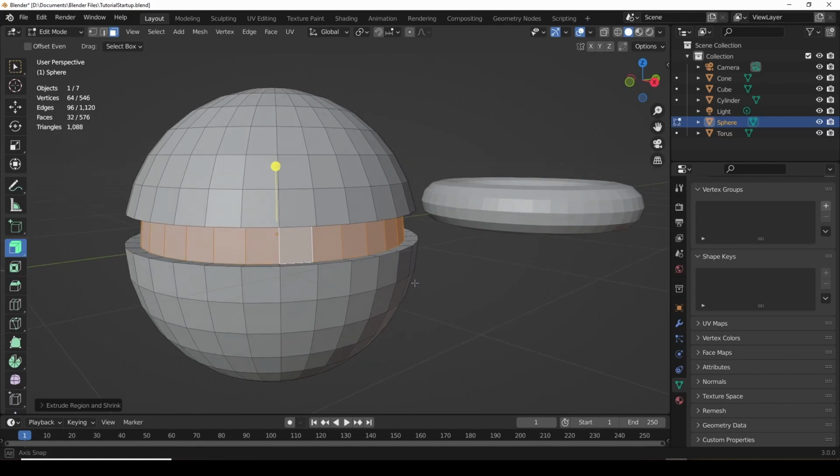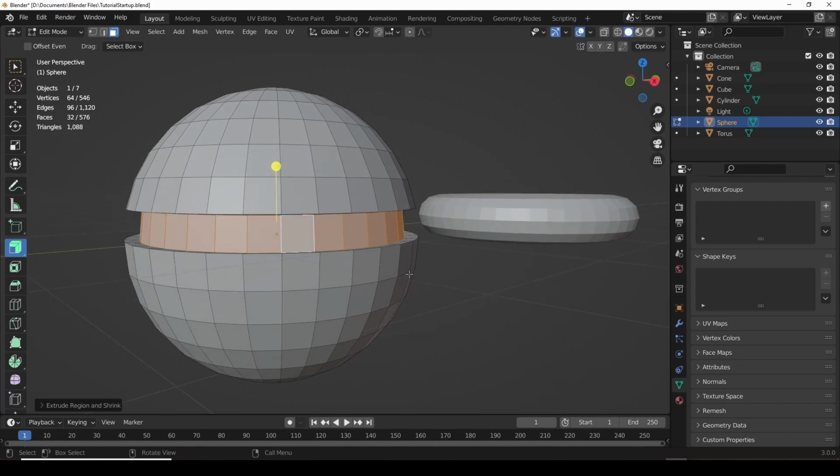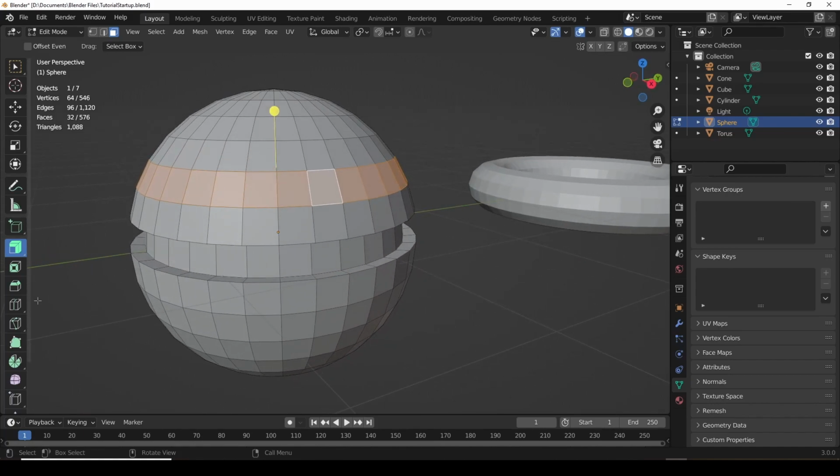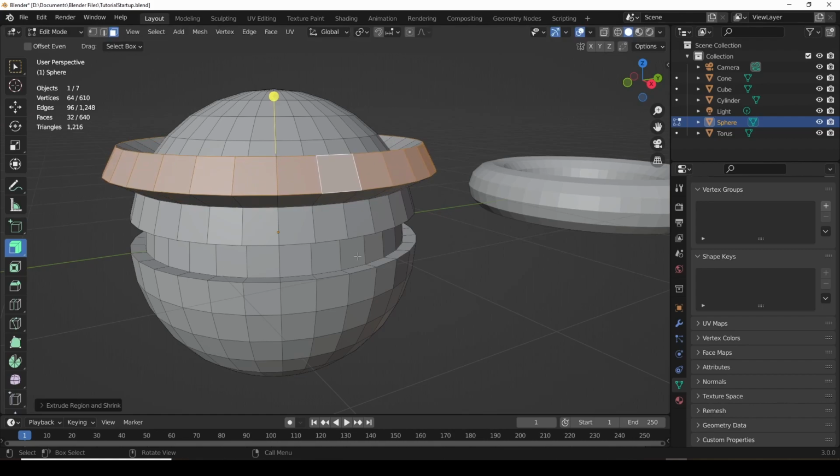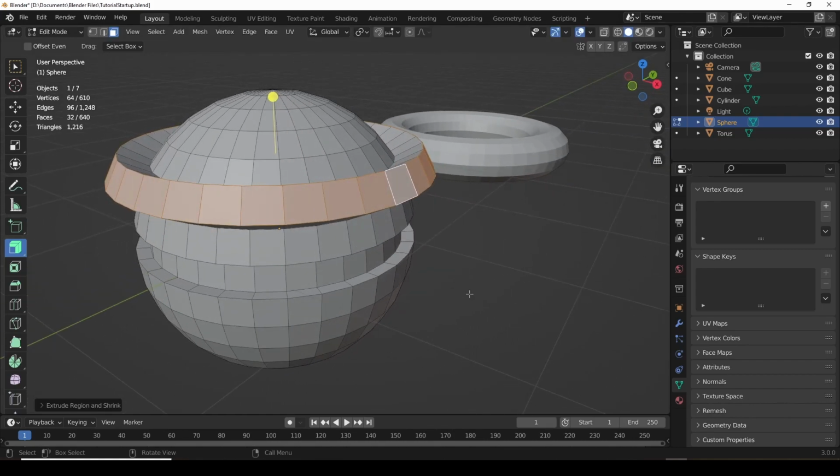Those are a couple of very, very important things you need to keep in mind. You can Alt select a row, and you can also do extrude along normals, and you can extrude like this. So normals are a very important concept to keep in mind.